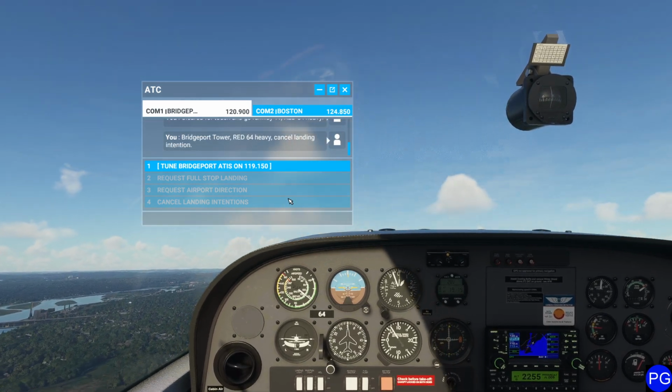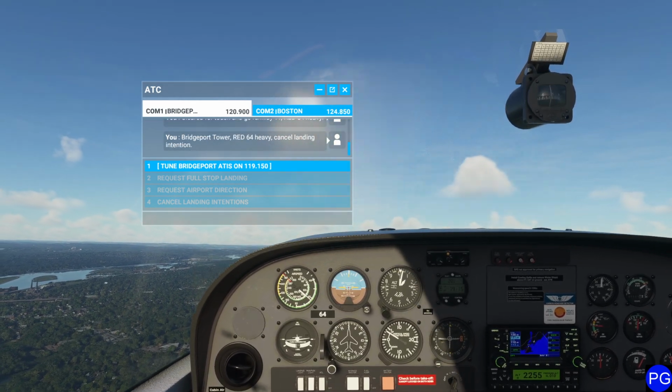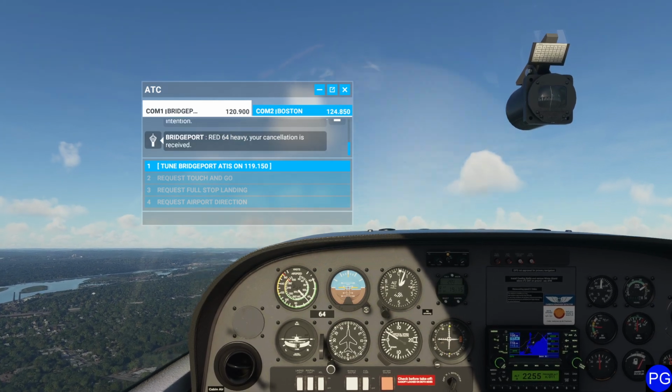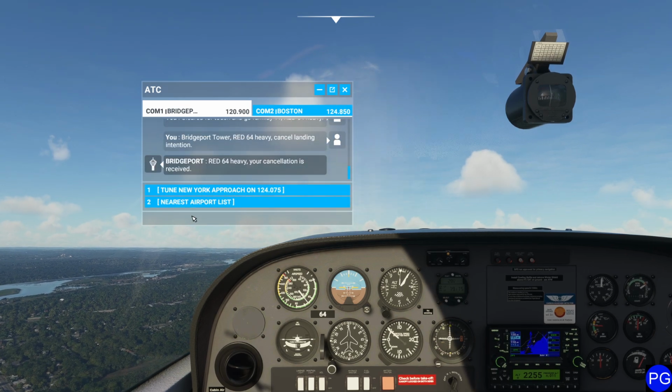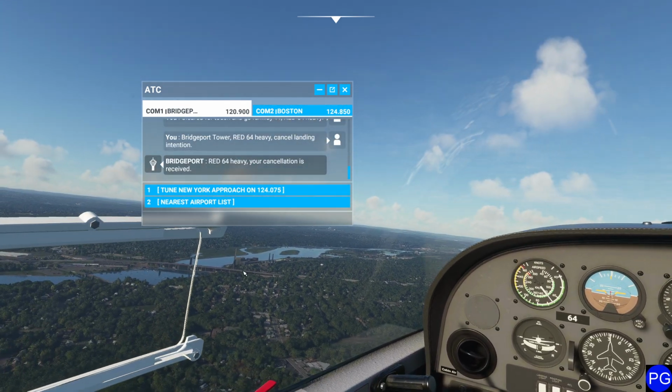Bridgeport Tower, Red 6-4 Heavy, cancel landing intention. Red 6-4 Heavy, you're canceling. All right, and that is all there is to it. So now we're clear, and you've seen exactly kind of how to use the general pieces.